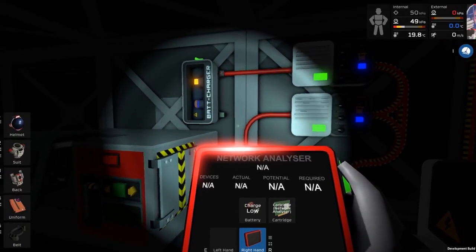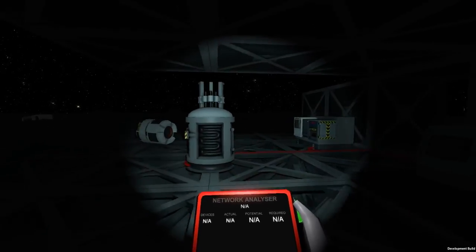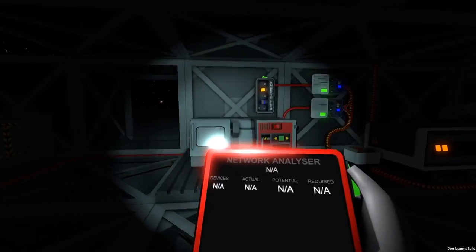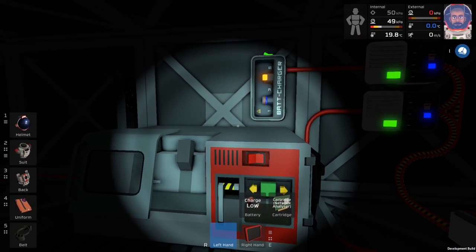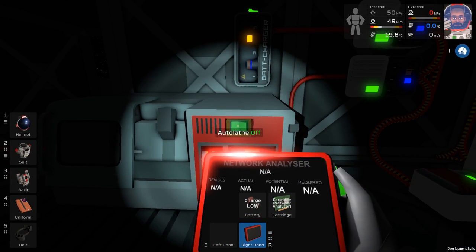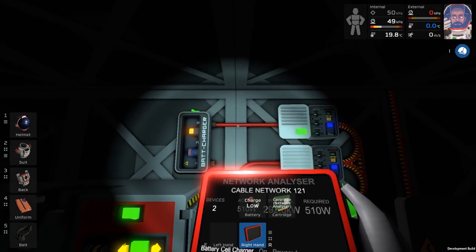Let's try and analyse this. I think I've actually got everything switched off, like an efficient bloke. Let's just double check. Oh, I've just lost my thing there. Hang on. Actual, 5 watts. All good.